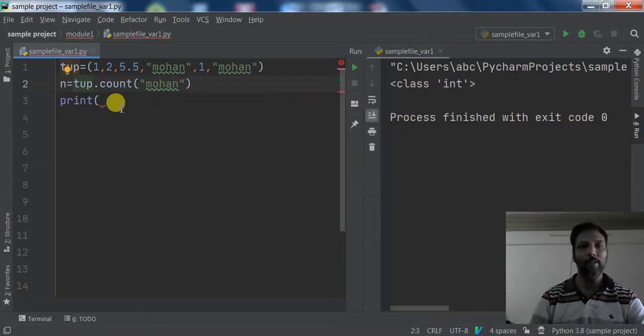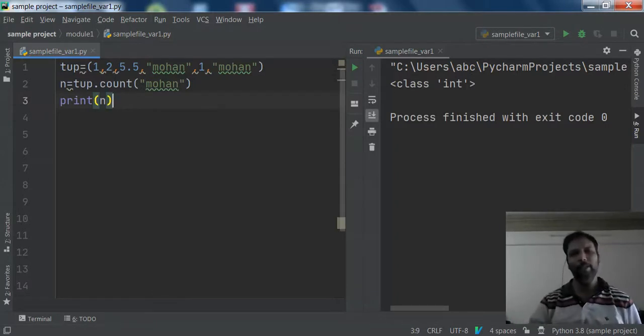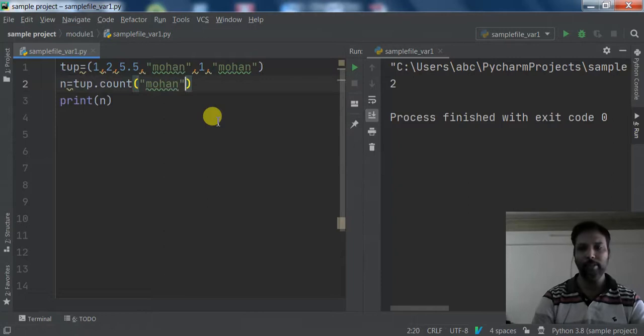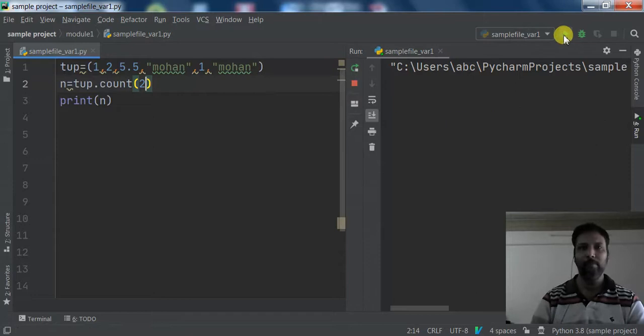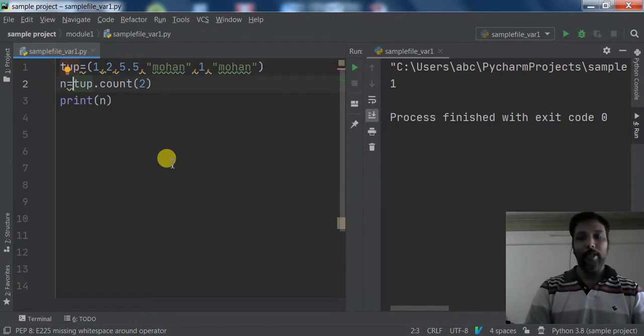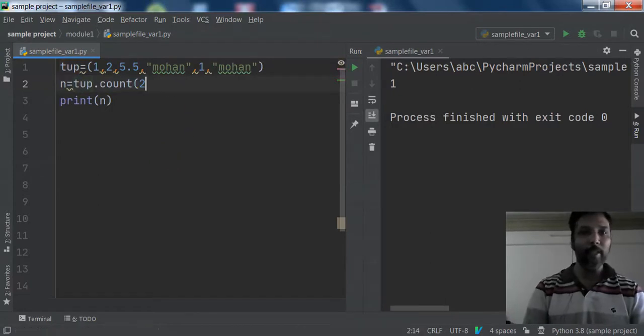So what is the n value? How many times is mohan in the tuple? What value will it be returning? It will be returning 2. Two times. In the same way, if I check how many times 2 occurs, one time. Good.